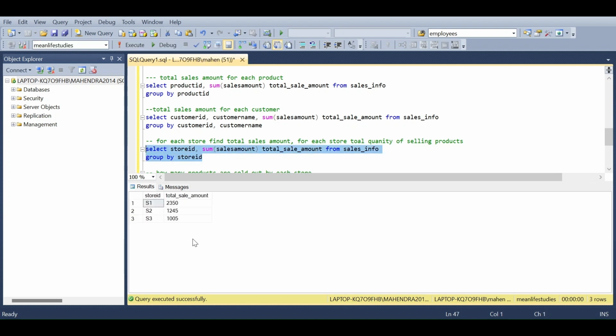Each store ID, this could be 4,600 only. You can see here 3,000, 4,000, and then 4,500, and then this 50 and 50. Total of 4,600 only, right? So for each store ID, what is the amount? Now you can see for each store the total quantity of selling products, right?